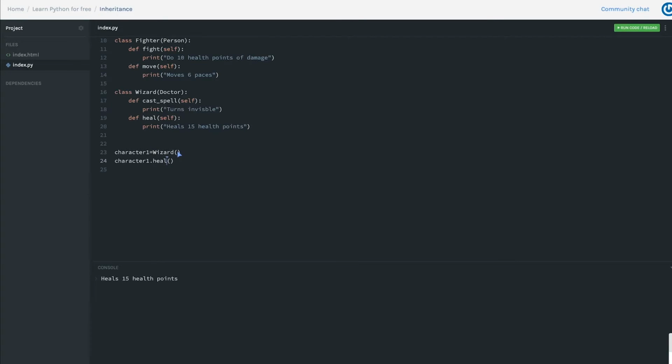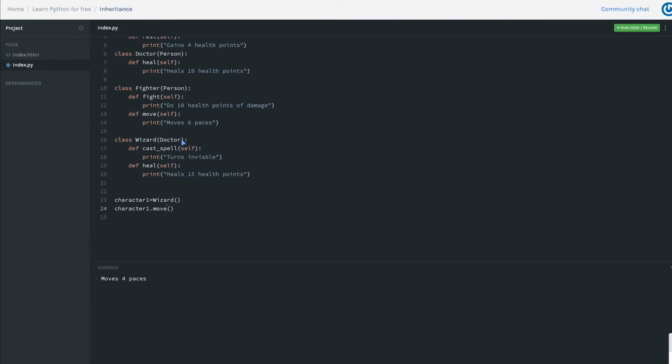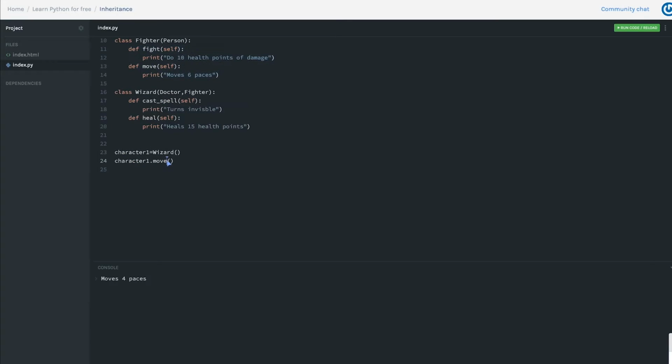So now we've inherited from the doctor, which in its turn inherited from the person, which means that the wizard can still move because that's inherited from the person. What we can also do, the wizard is sort of a mix between a fighter and a doctor, right? So we could inherit also from the fighter. And that means, of course, that we get these methods as well. So what happens if we move our wizard now? Now he moves 6 paces because that's closer in inheritance. So that's the move that he's using from the fighter. And that's the way in general that the inheritance works. And also if you have 2 that collide, it will choose the one that's first in the list if you have 2 methods on both.